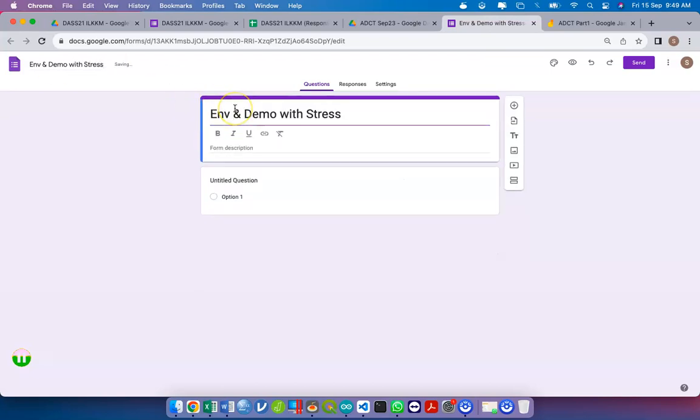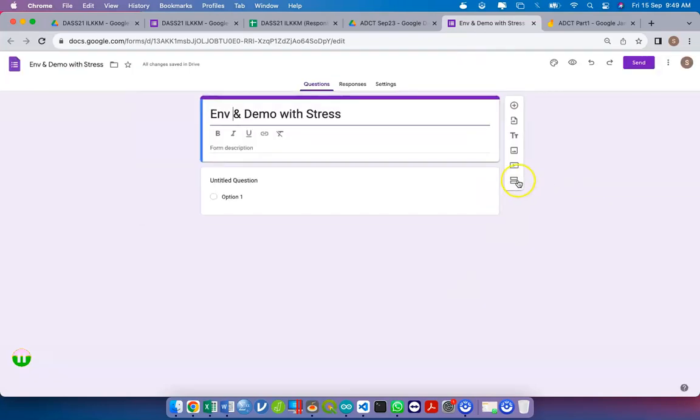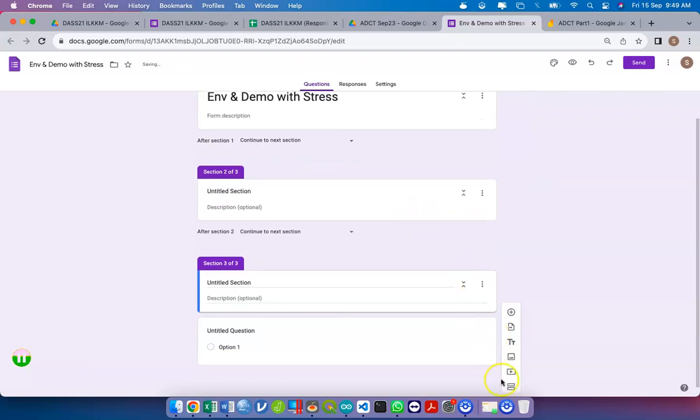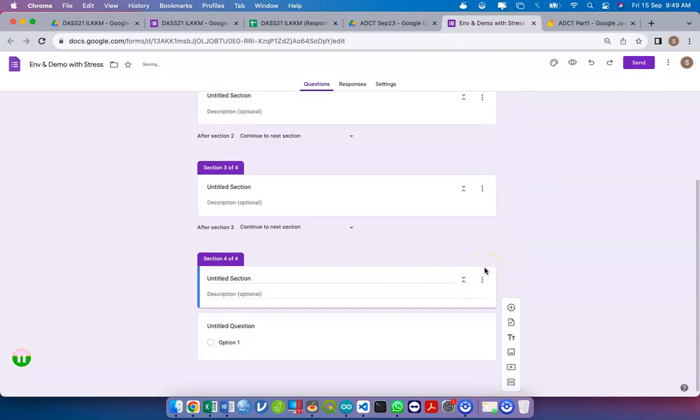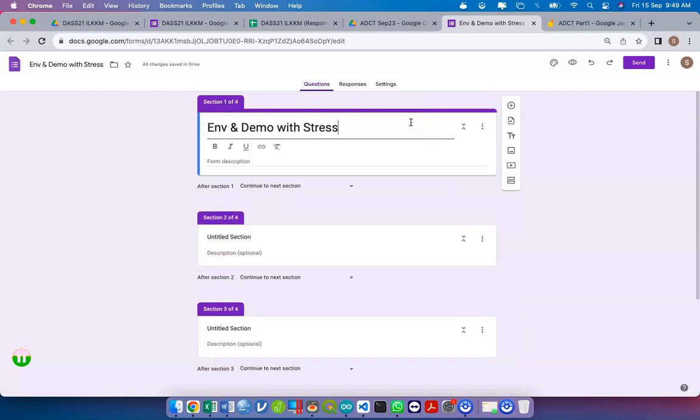After you name your form, then you are going to request the development of the four sections by clicking this button, add section. Okay? After you click, it will make available section number 1, section number 2, followed by section number 3, and then click another one, which is section number 4. Okay, finish. After that, go to section number 1.